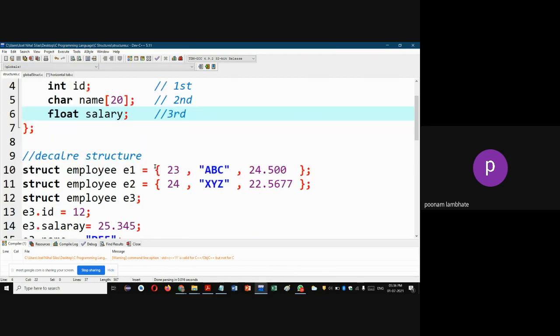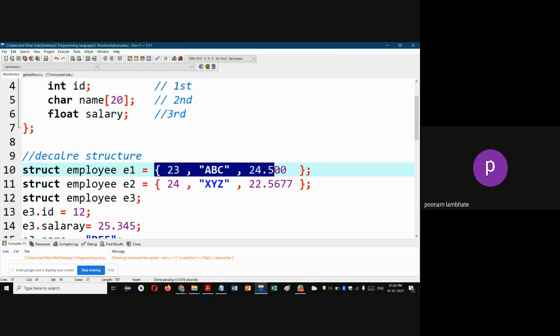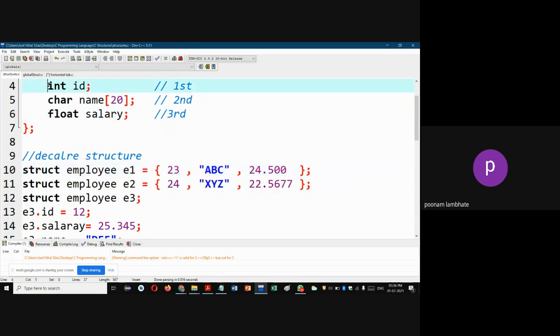And how do we initialize it? Either by this array type initializing, that is within your curly bracket, in the order in which you have written the variables in your structure. In that order, you have to write these values. So ID will be equal to 23, the string name will be ABC, and then the floating point value will be 24.5. So you have created a structure variable here, and for that variable, it has how many parts? 3 parts. First part is the ID, second part is the name, and third is the salary. So one variable has 3 parts because it is a structure variable.